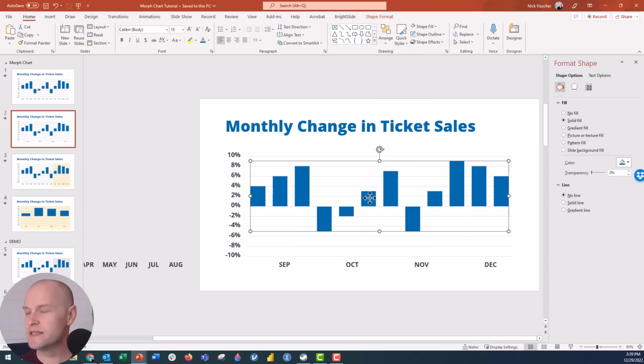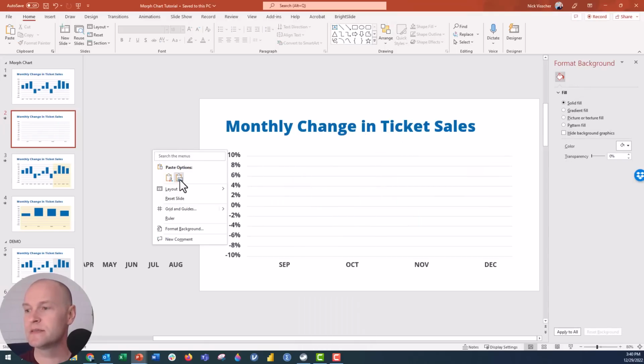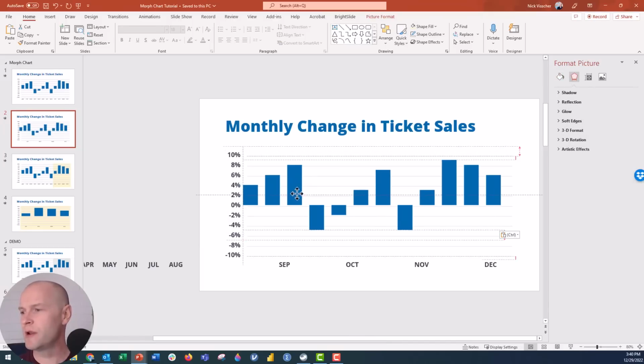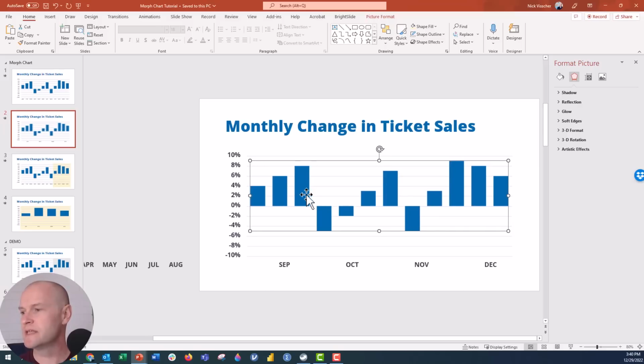And now with this, I need to actually cut this one more time and paste it back in as an image. So I'm going to do that. I'm going to go ahead and cut this, and then I'm going to paste it in as a picture. It's going to be a little bit off, but I'm going to nudge it back and just make sure that this is at the 0 baseline here. And it's kind of centered in the middle of the chart.